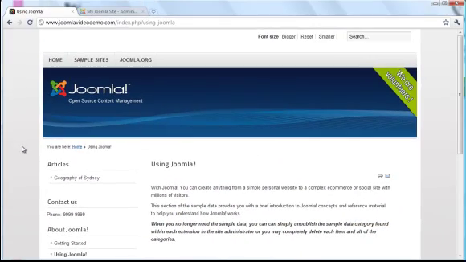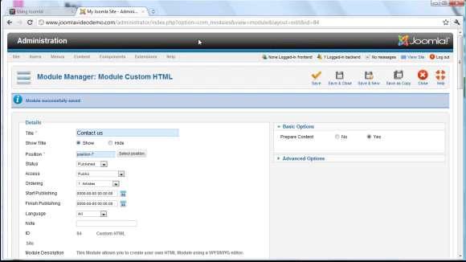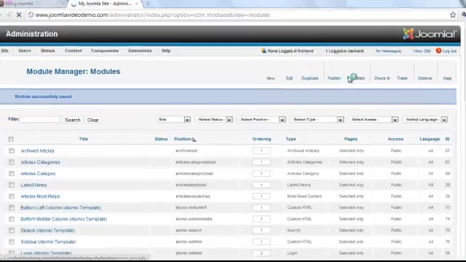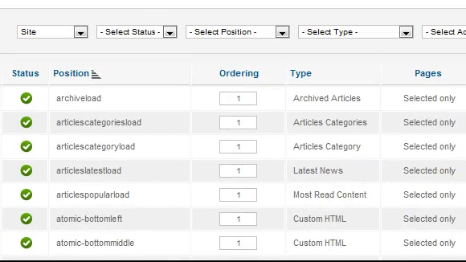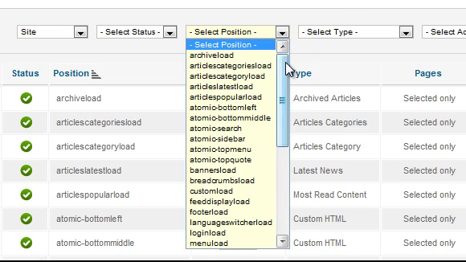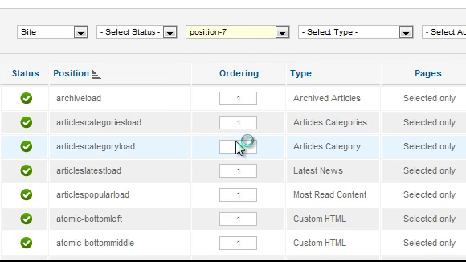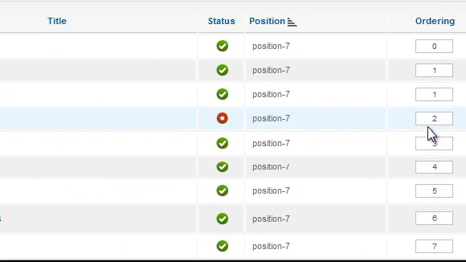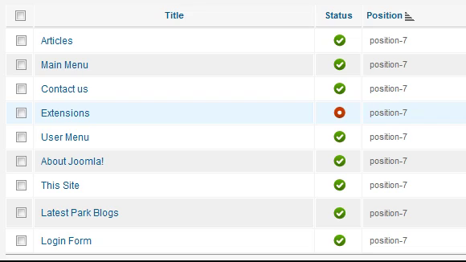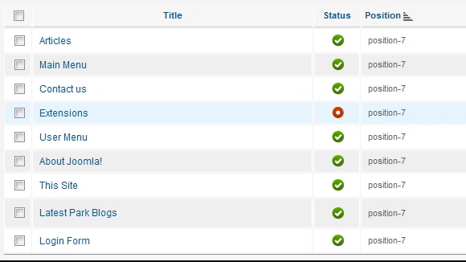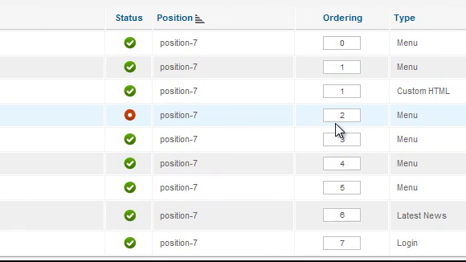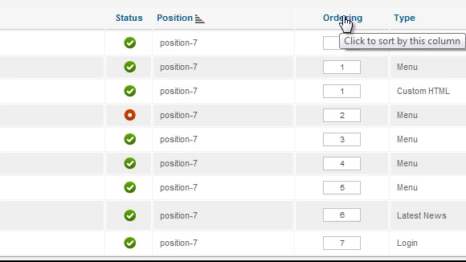There is one last thing to consider with modules. Let's say you want to change the display order of your modules. This is done using the Order column. Let's make this a bit easier to work with by changing the position filter to position 7. Let's say that you always want the Contact Us module to appear at the top of the column. You achieve this using the Ordering column. This feature needs to be initially activated by clicking the actual word Ordering at the top of the column.